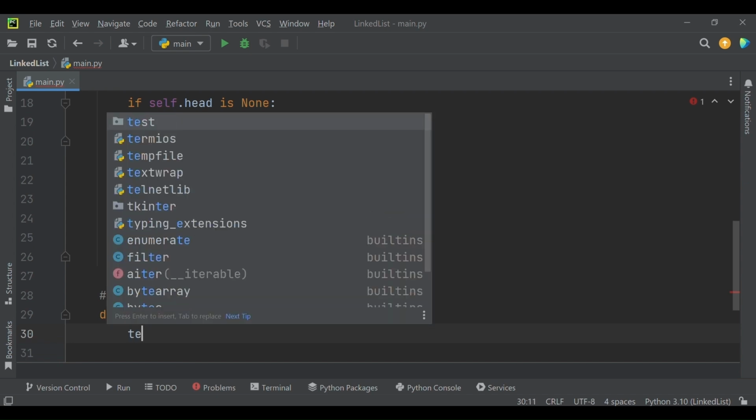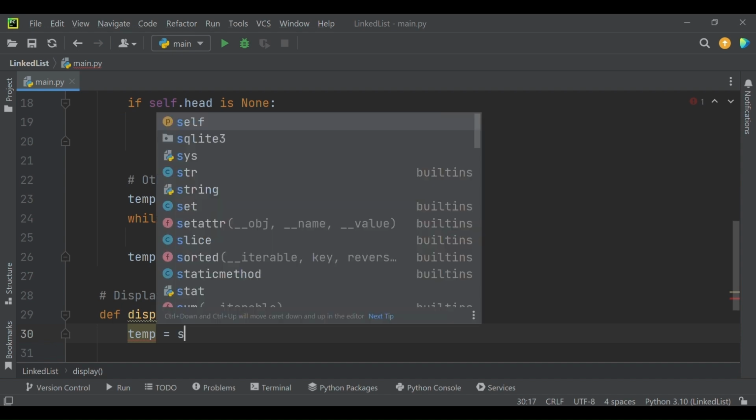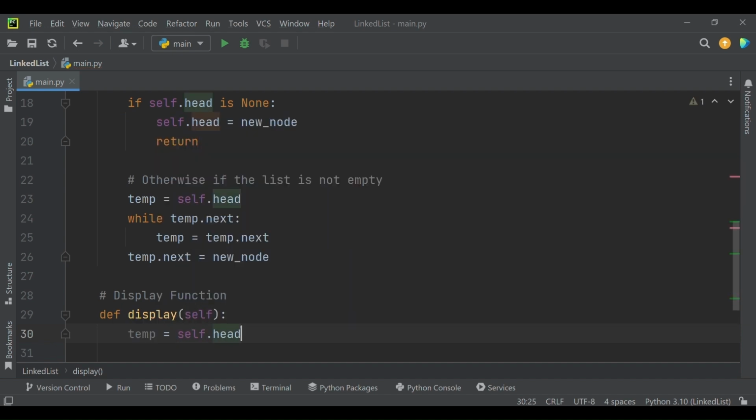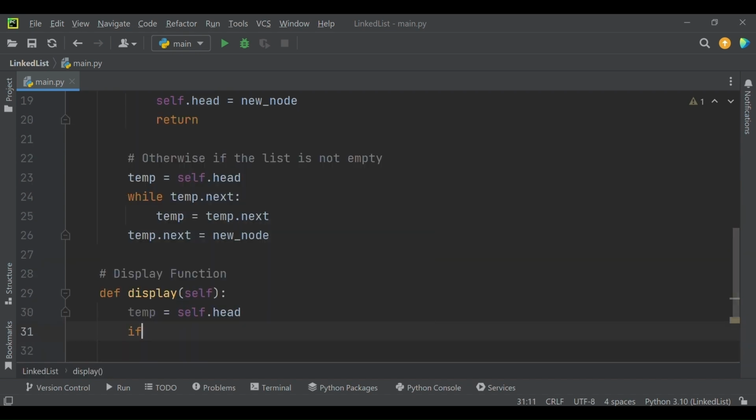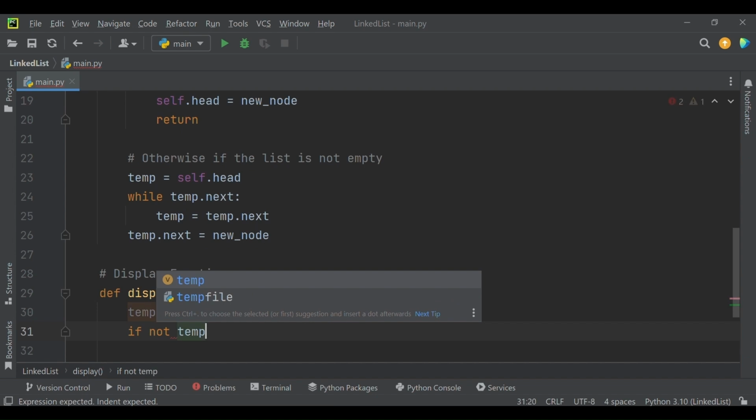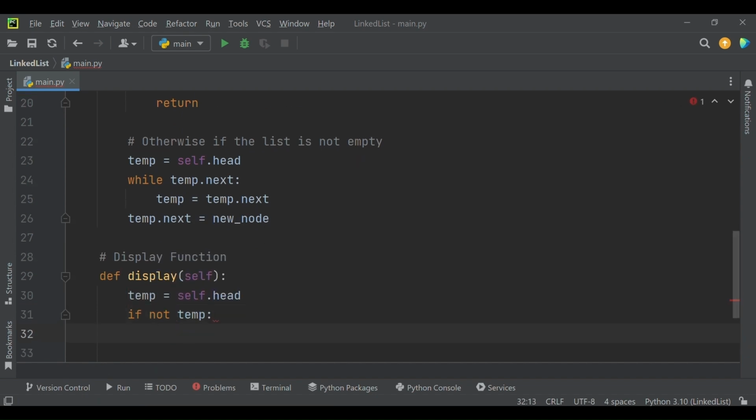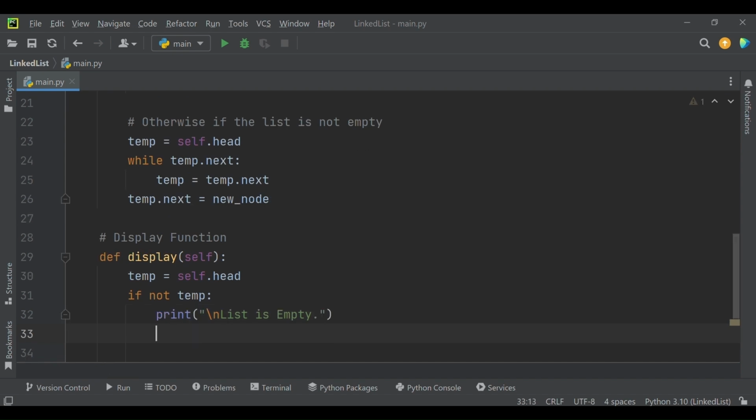Alright. So here we will use a temp node which will be initialized to the head or the first node of the list. So we will start our traversal from the first node of the list. Now if the first node of the list does not exist, or you can say if the list is empty, then we will say if not temp, and we will print here list is empty. So obviously there will be nothing to display, and that is why we will exit the function.